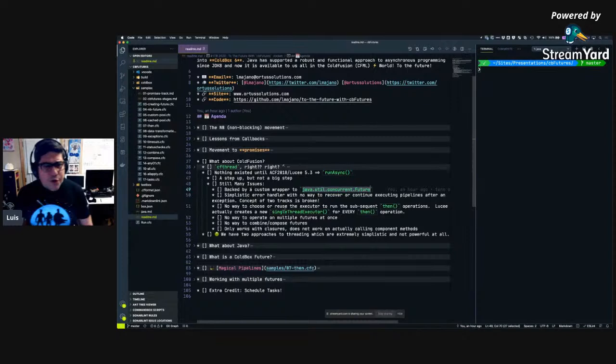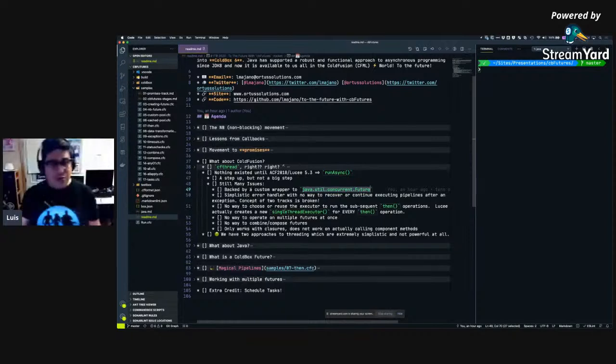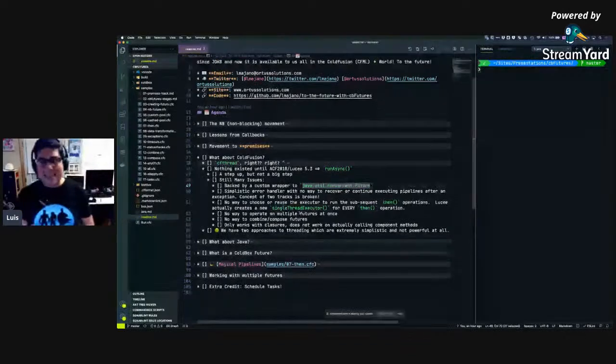There is no way to actually choose where these threads run. You're at the mercy of the CFML engine vendor to decide that for you. In Lucee, it actually creates a single thread executor for every operation, which is time consuming and consumes resources just to execute your events. So there is no way to operate on multiple computations at once, no way to combine computations, no way to compose computations.